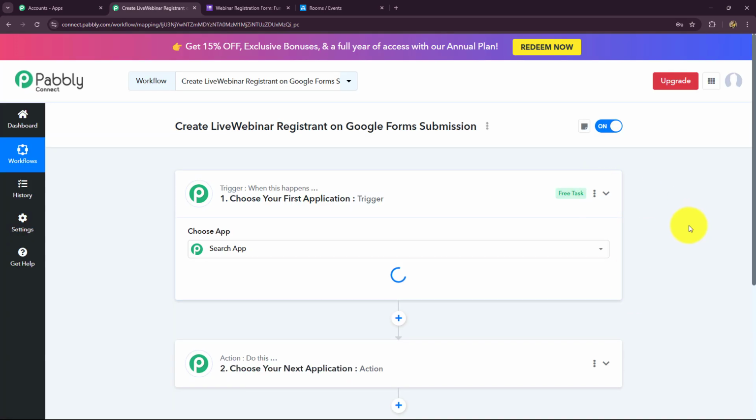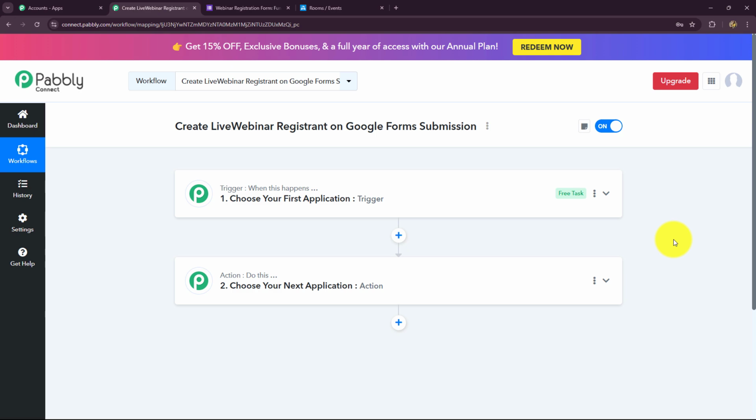As soon as we have done that, you can see a new screen is open in front of us, which contains two extremely important windows: trigger and actions. So what are trigger and actions?